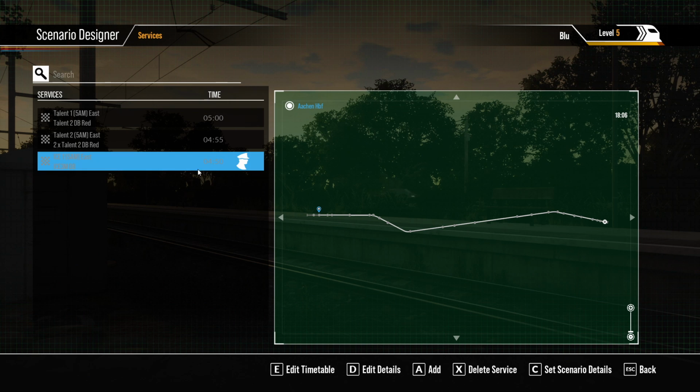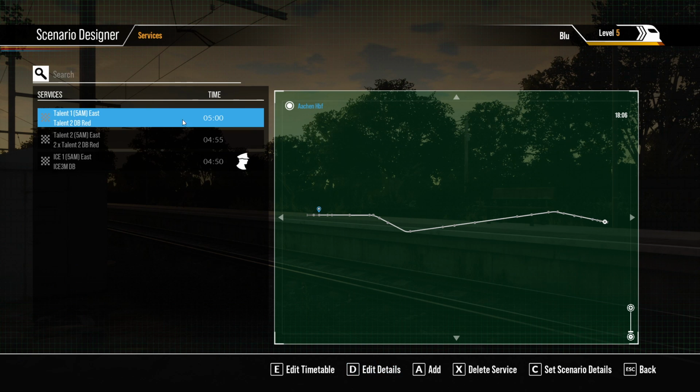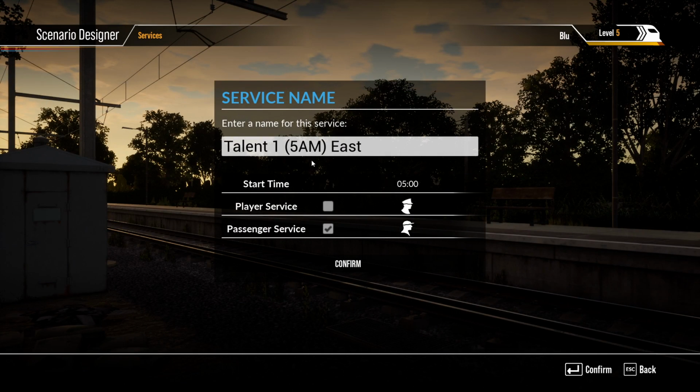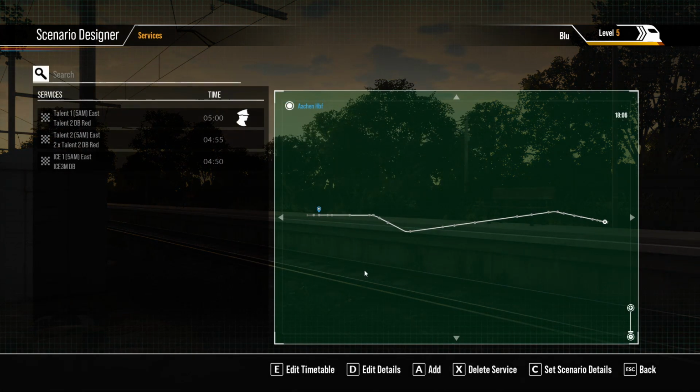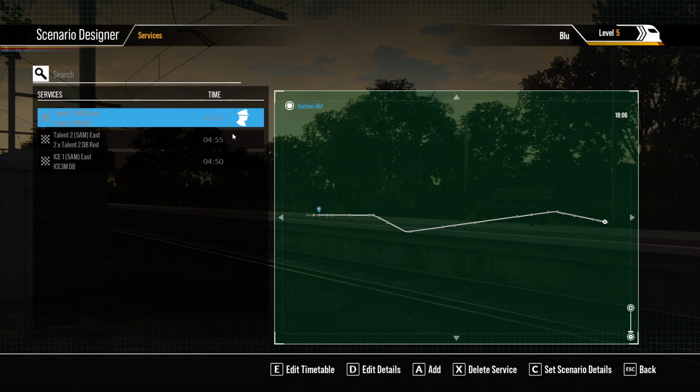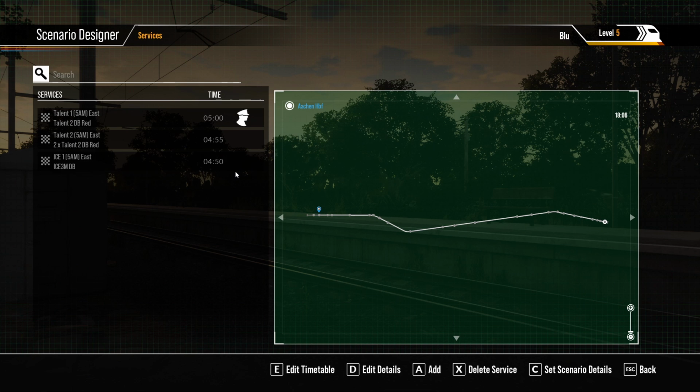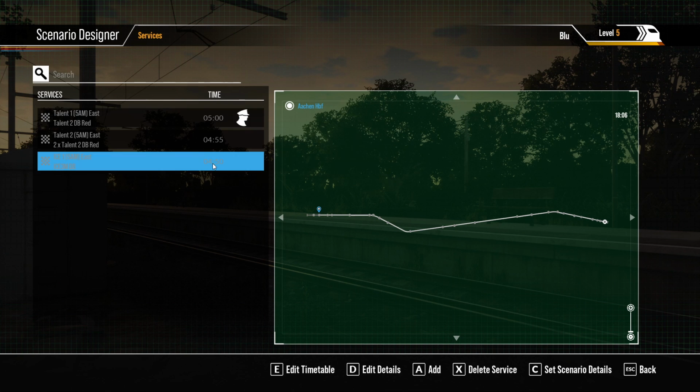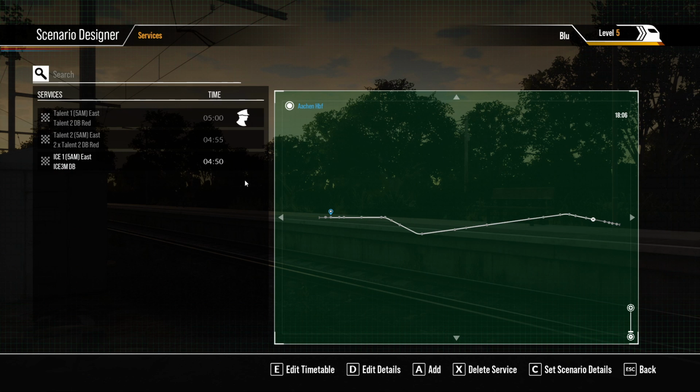Now you can change that at any time. I can go over here to Talon 1, hit Talon 1, hit edit, and then click on player service, confirm, and now you see that it actually changed over to that one. So this route will still run the same. The AI will still run this one, except now I'll be in control of this one. So this is a cool way to kind of jump between different ones. So I'm actually gonna go ahead and create one more route.